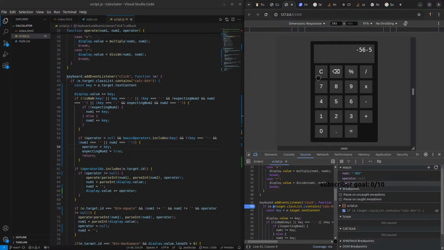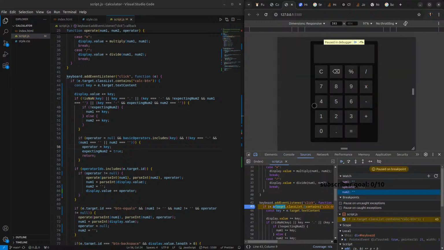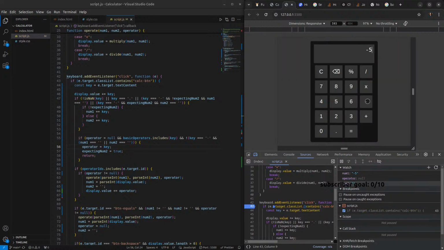But this is a bit tricky because you can have, for example, minus 5. No, it's actually not tricky, because the second one will either be a negative number or you add a negative number. Yeah. So this should be, for example, num1 should be minus 5, operator should be plus, and num2 should be minus 6.